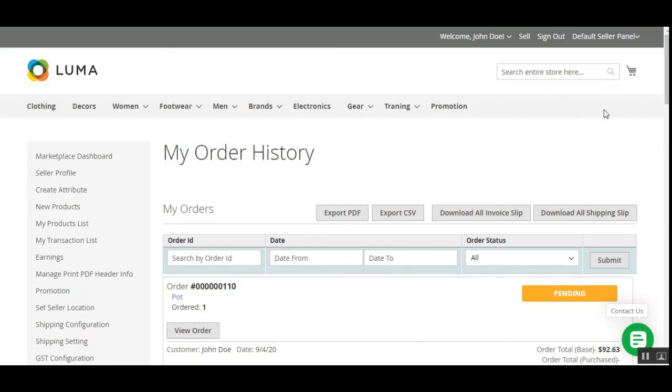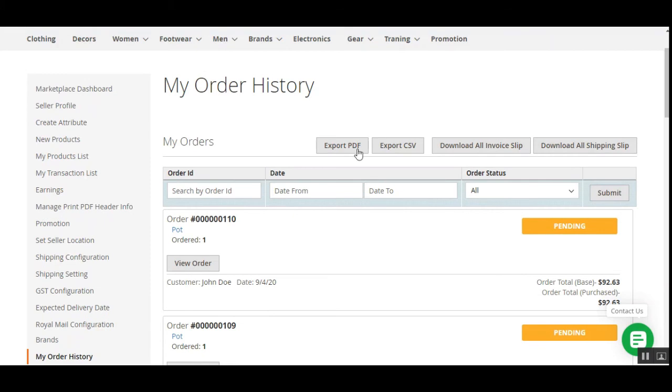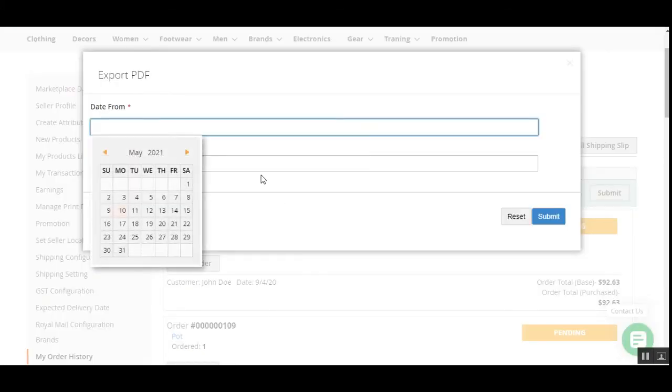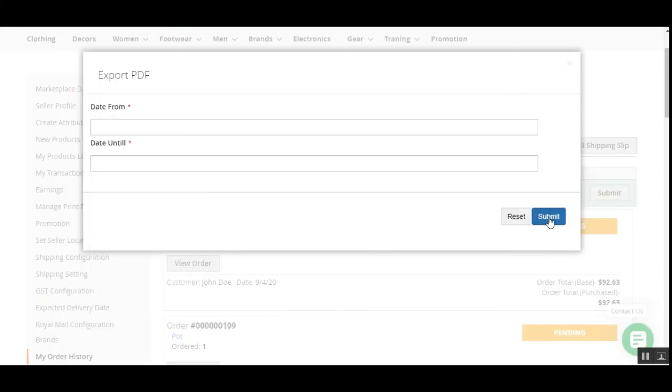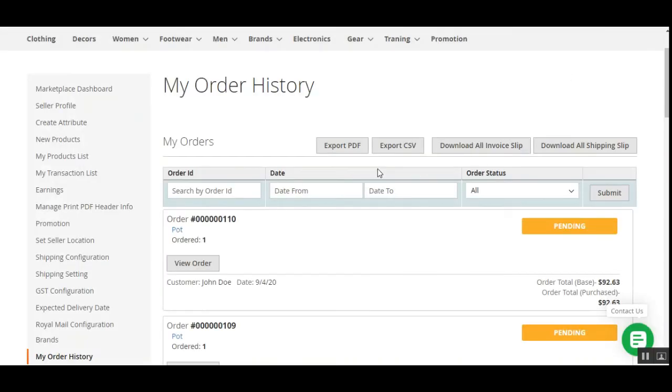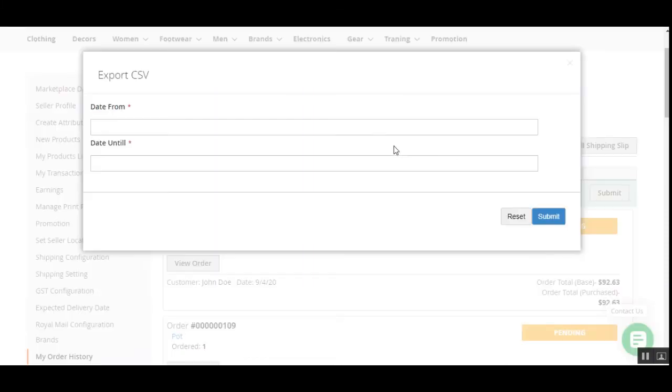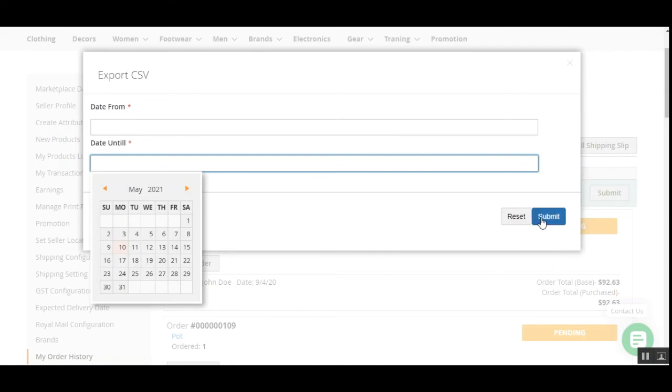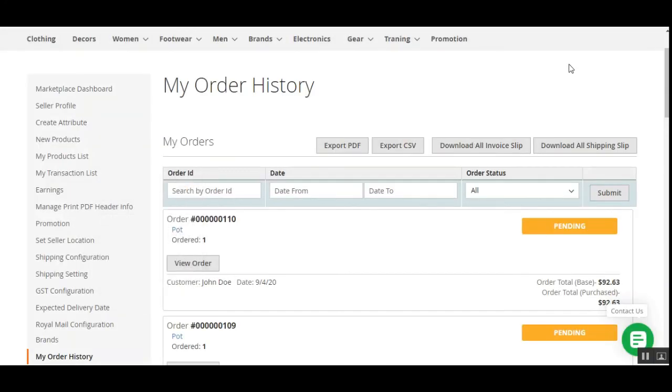So that's how you can export the orders by selecting the date range in the default seller panel by tapping on the export PDF, choosing the date from and date until values, and tapping on the submit button, and you can do the same if you want to export the orders in the CSV file format. You can tap here on the export CSV, choose the date from, date until values, tap on the submit button, and the file would be downloaded with the required data there.